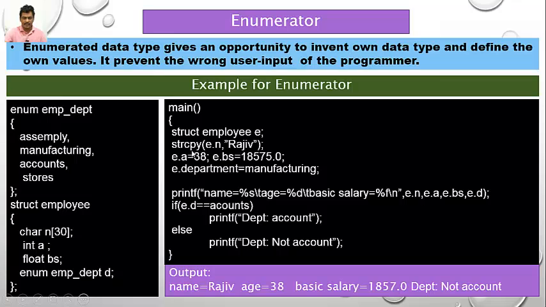E dot n, Raju. We copy the Raju string to E dot n by using the string copy function. This is an inbuilt function. So Raju is assigned to E dot n. It has 30 bytes, so it is stored in E dot n. E dot a equal to 38. We can directly assign that, but because it is a string, by using strcpy we copy the string to E dot n. It is an integer one, so we directly write E dot a equal to 38. E dot bs equal to 18575.0.